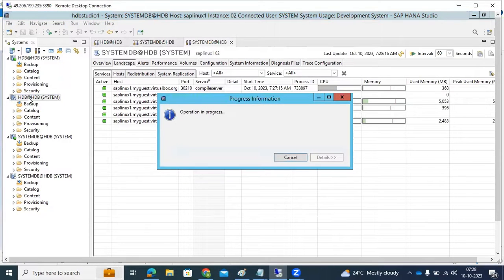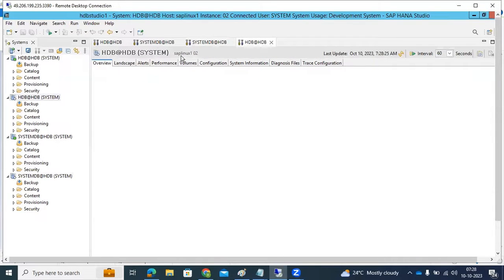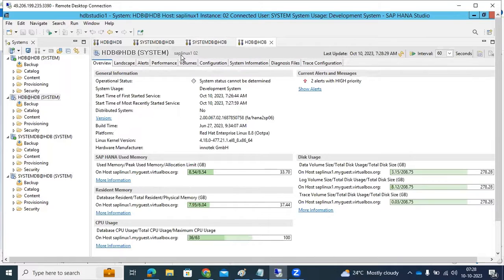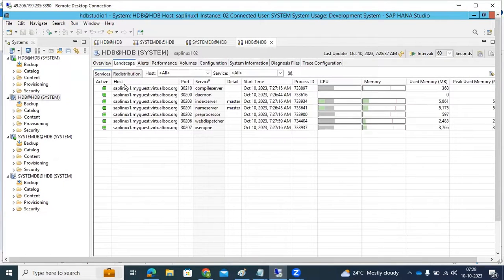So how can we identify it with the host name? This is SAP Linux 1, so it is running on SAP Linux 1 here, and this one is running on SAP HANA. So both are different hosts.